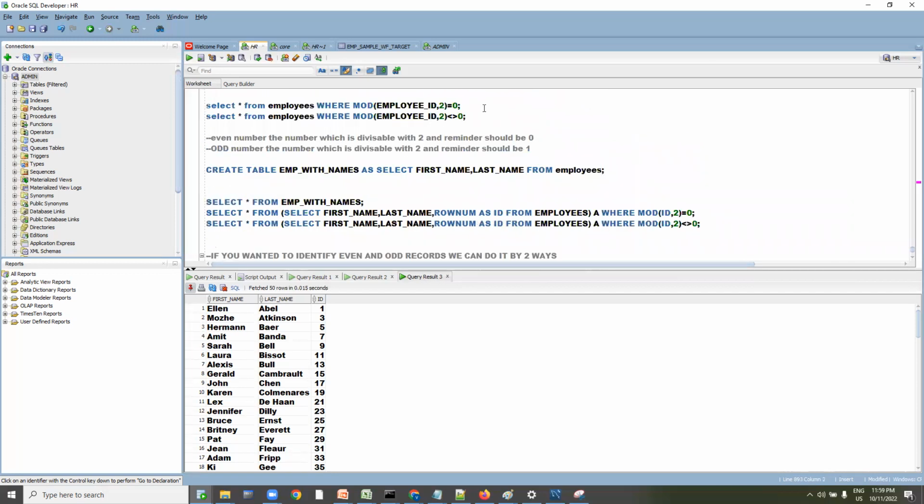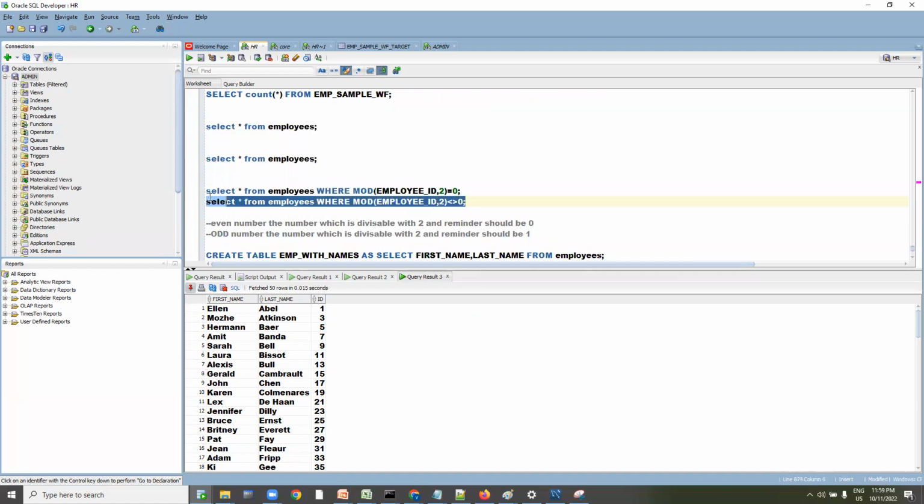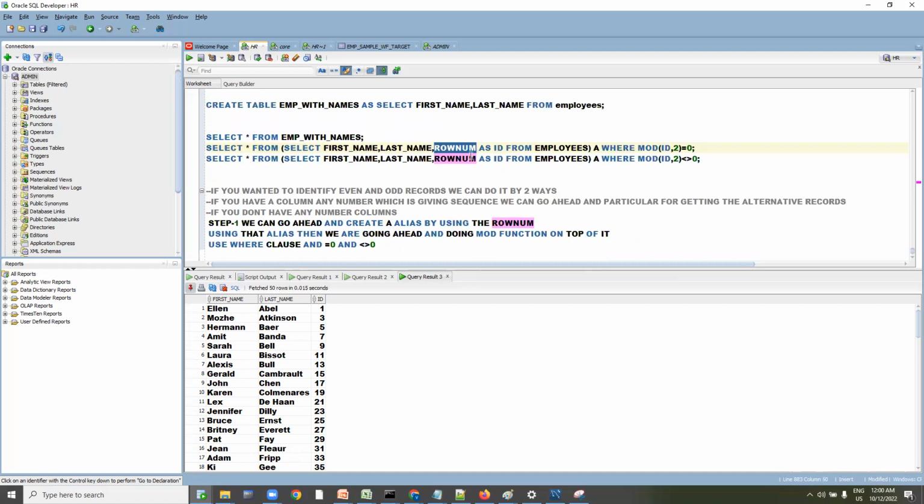Let me summarize one more time. If you already have a column, go ahead and use that particular column. If they are looking only based on this column and want to list alternate records, you can use that. If they are looking for something generic, then go with row num. This is the pseudo column which is going to generate the sequence number. Using that, you can limit the data as well as create a sequence.